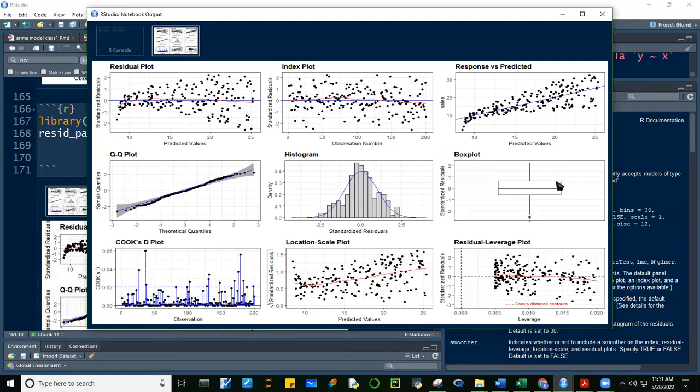This is the box plot of your standardized residuals. Location, and I don't think we showed this earlier, no? This is our residual plot, guys. Okay, so this is indicative that our residuals are heteroscedastic. Same here, no?